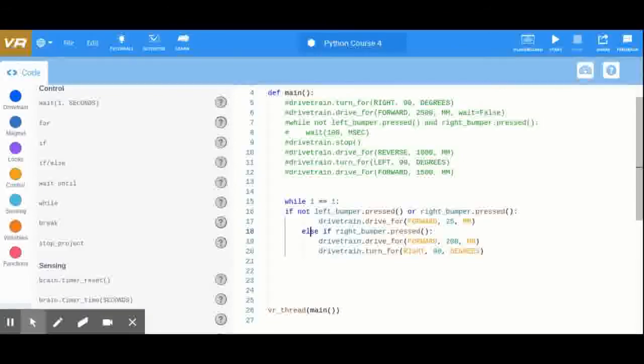Okay, else, meaning something was pressed. Let's do some checks. If it was the right bumper, then what would we want to do if the right bumper was pressed? Well, I think we would have to swing around to the left. If we bump on the right side, we have to back up, swing to the left, and go forward again and try it.